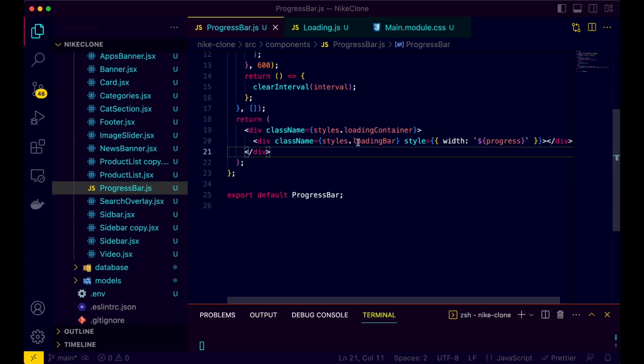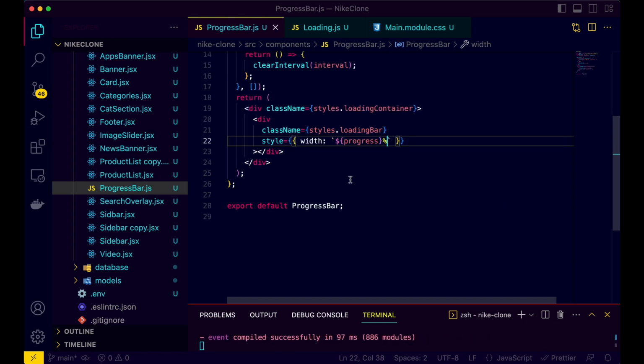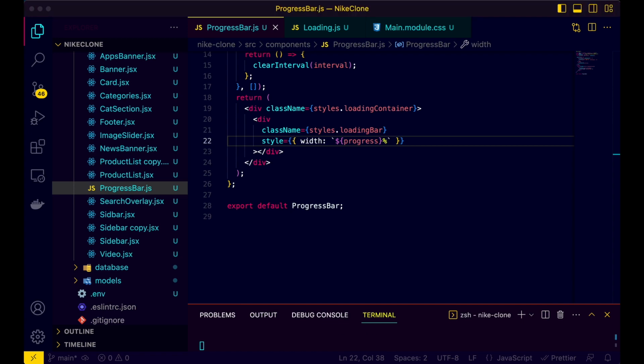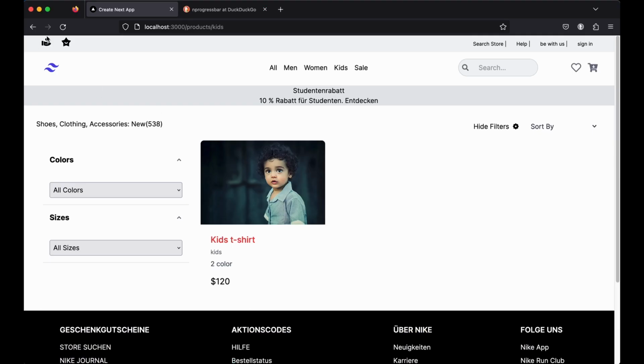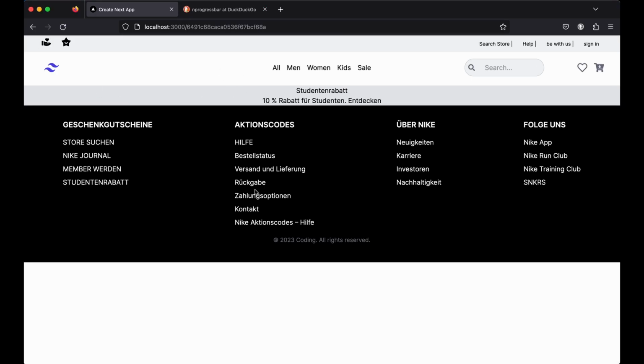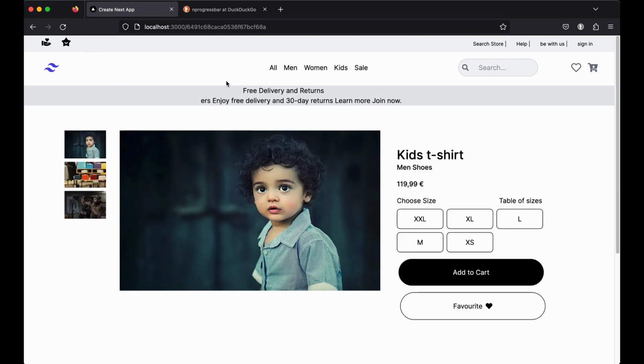And the problem is width progress. Of course, for the width we need to define the percent, so it will not be just 10 without any unit. So here we have to define this percent, so now it is 10%. Now let's go ahead and test this again. So let me click on this. As you see, the progress bar is running as we want.